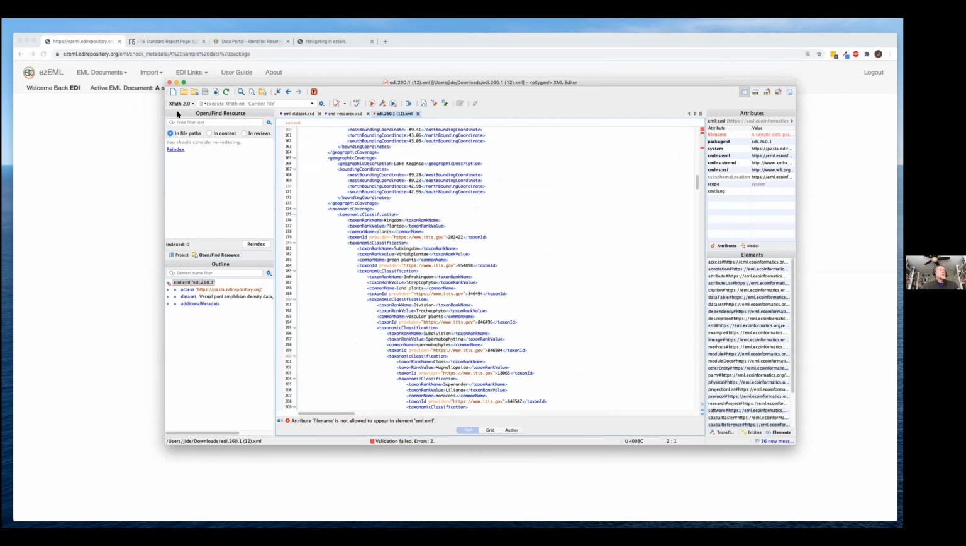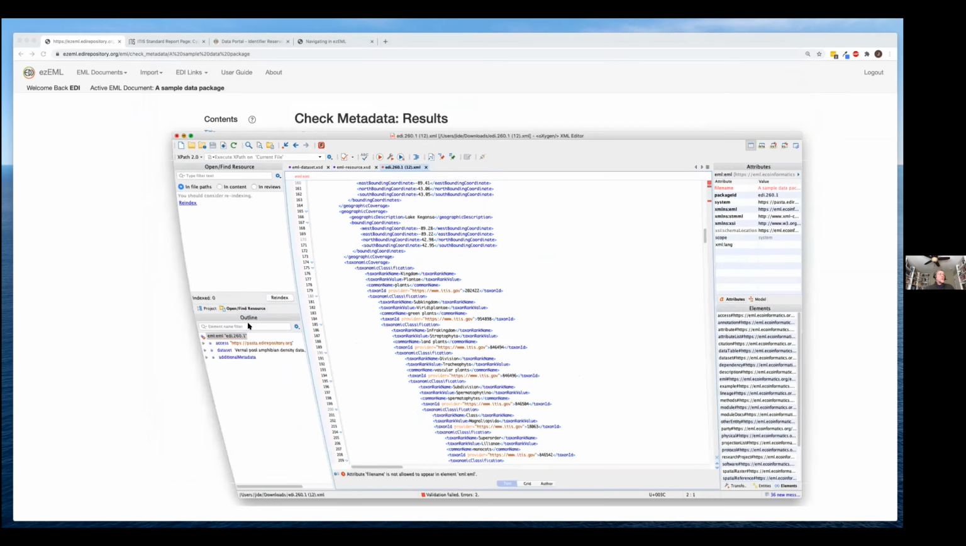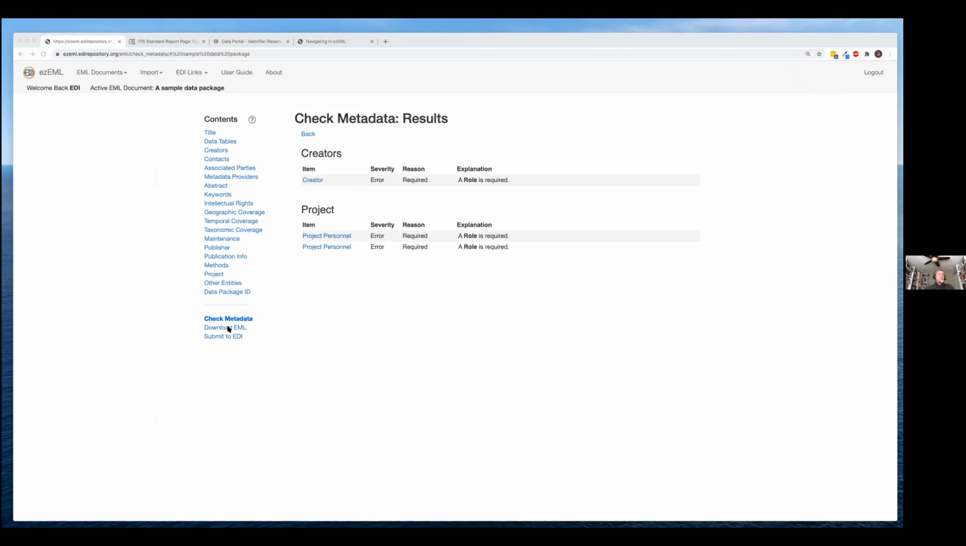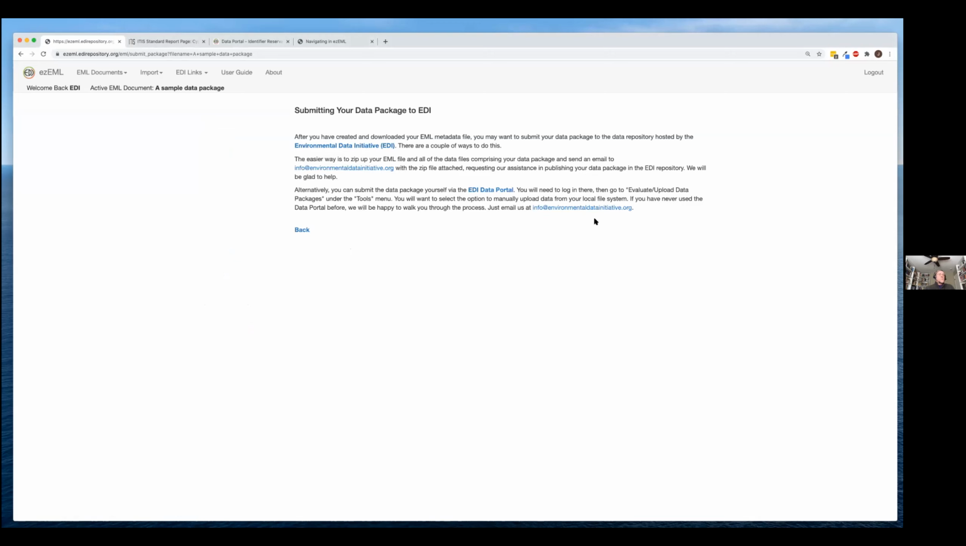So the process would be to take that downloaded EML file and submit it to EDI, which here tells you how to do. You can either zip up your data files and the XML file, the EML file that you just downloaded, and send it to us, or on the data portal, there are steps to evaluate, which is basically to check your data package, and then if it checks well, upload it. So you can do it yourself through the data portal, or you can ask us to help.